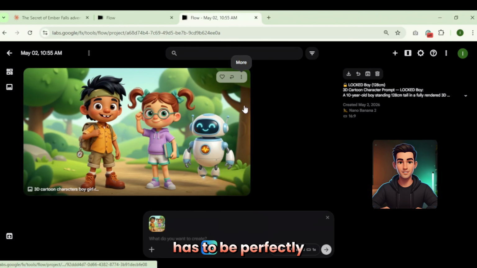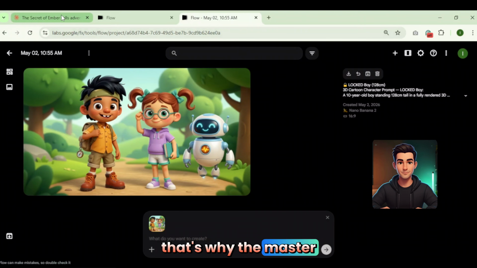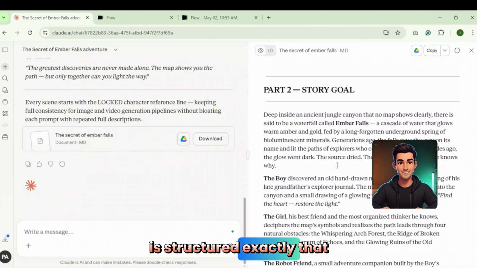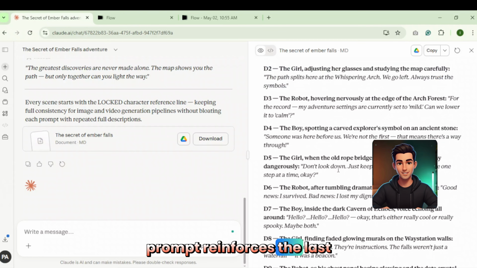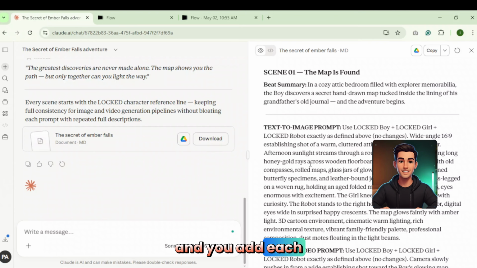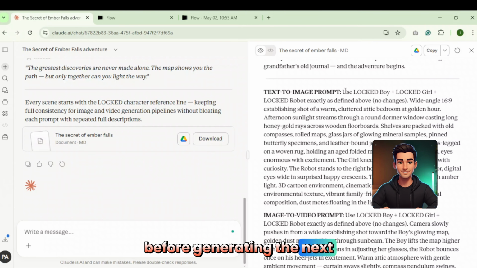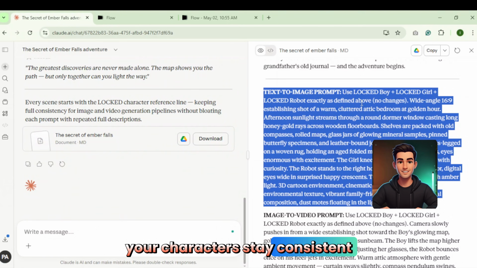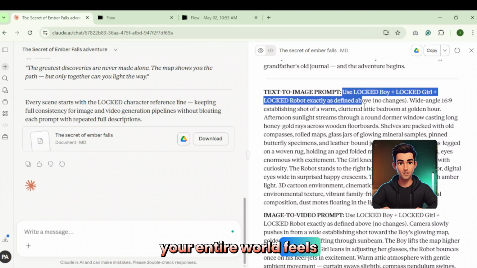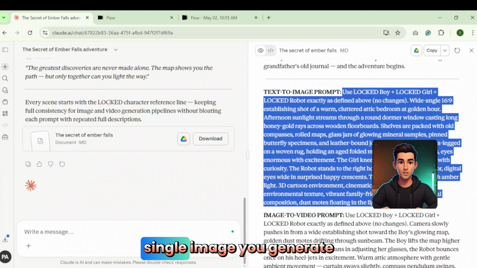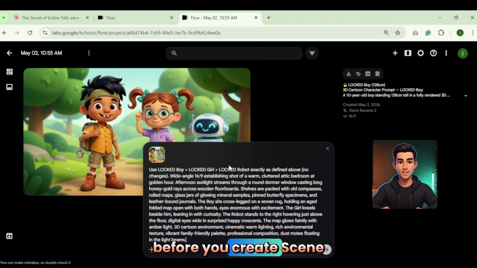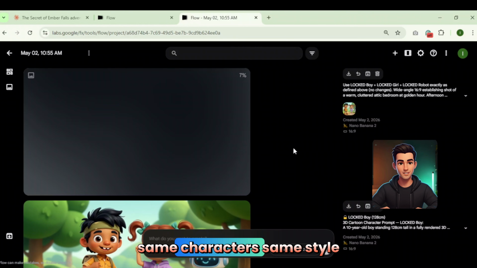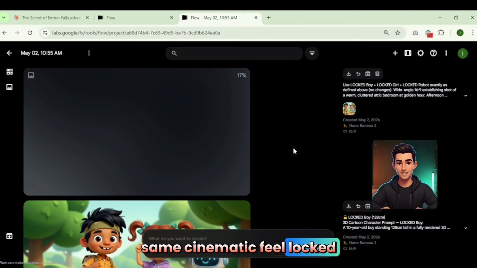But your prompt itself has to be perfectly made for consistency too. That's why the master prompt I built for you is structured exactly that way. Locked characters, locked styles, locked details. Every scene prompt reinforces the last. When your prompt is built right, and you add each image to the prompt before generating the next, that's when the magic happens. Your characters stay consistent, your lighting stays consistent, your entire world feels like one cohesive film. Do this for every single image you generate. Before you create scene 2, select scene 1 and add it to the prompt. Before you create scene 3, select scene 2 and add it to the prompt. Each new scene starts from the previous one. Same characters, same style, same cinematic feel, locked in every time.